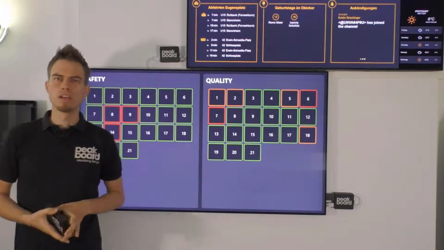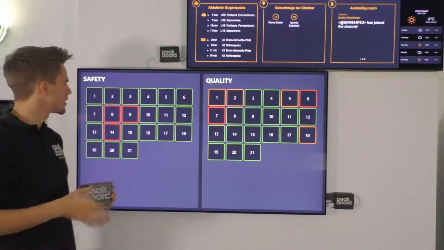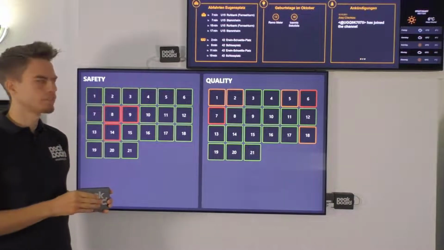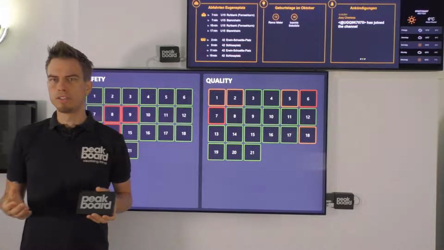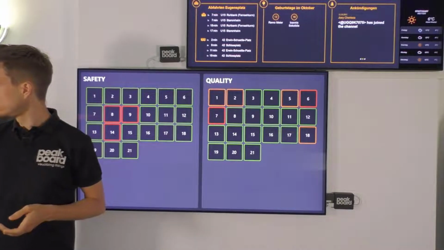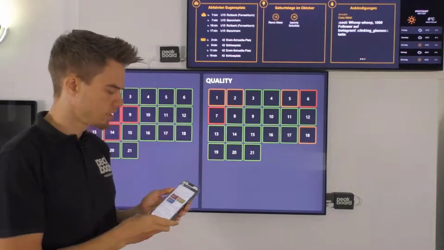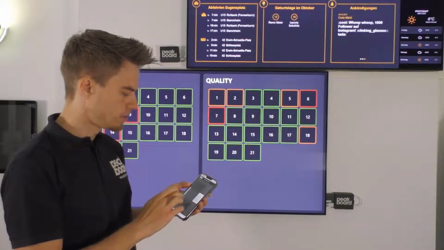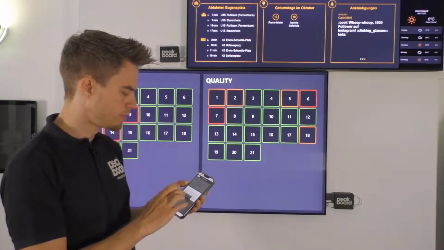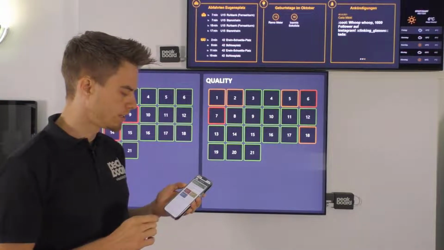Hello everyone! In today's video we show you how easy it is to create a shop floor overview with your Peakboard. In this screen you can see the safety and quality data of this month. You can easily change the data by your smartphone or your tablet device. For this you can just go to the Peakboard Web Access, open the function and set the day and the state of, for example, your safety data.